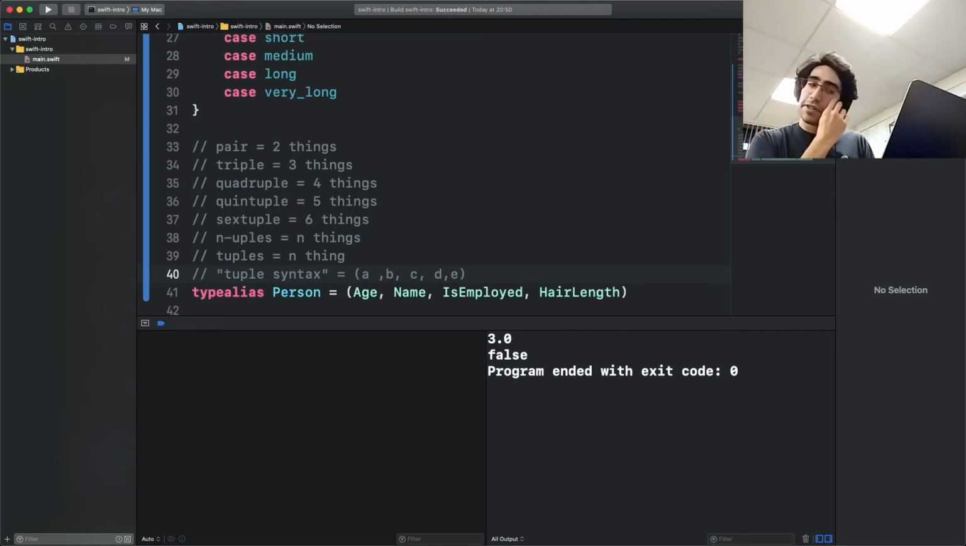I don't know if there's a limit. Some languages have limits like 32. You can't go higher than 32. So that's what a tuple is. You just put stuff in parentheses and it aggregates them. And the great thing about tuples is that they don't have to be the same types.